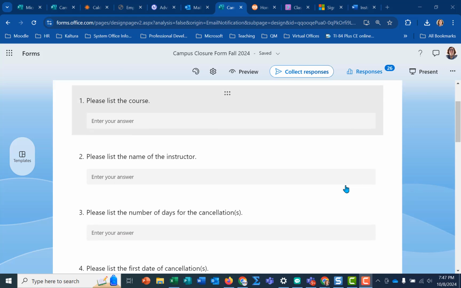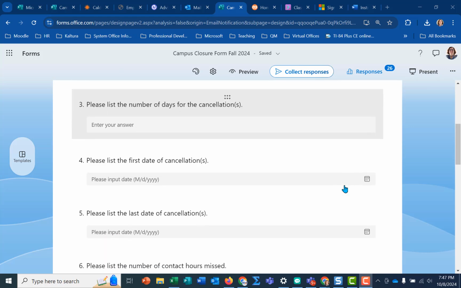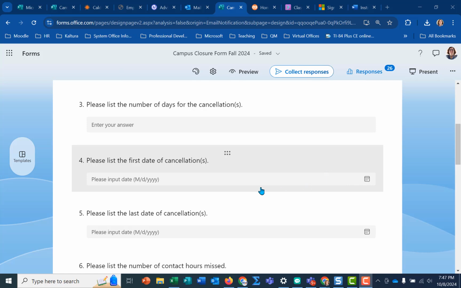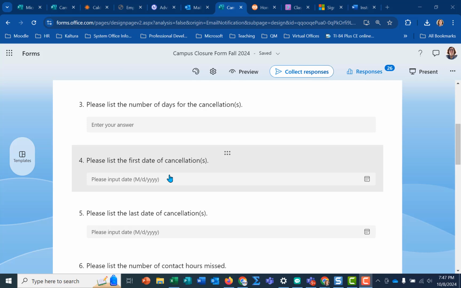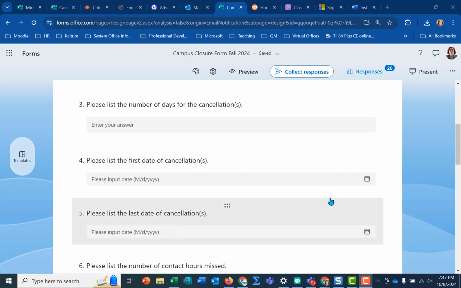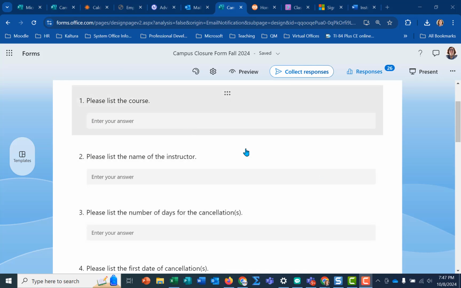One being that we now have a range of days for the cancellation since we have such a big cancellation this time. So you can put the number of days that you missed your class, and you can put the first day and the last day instead of having to fill out a separate form for each day. You do need a separate form for each course.